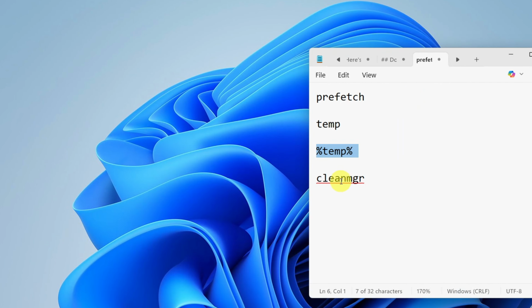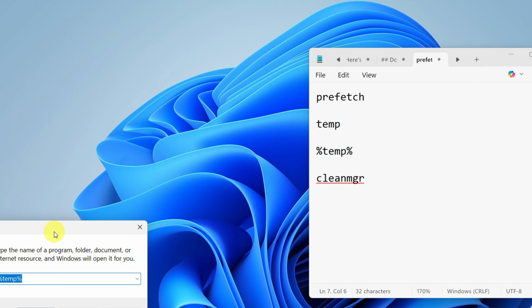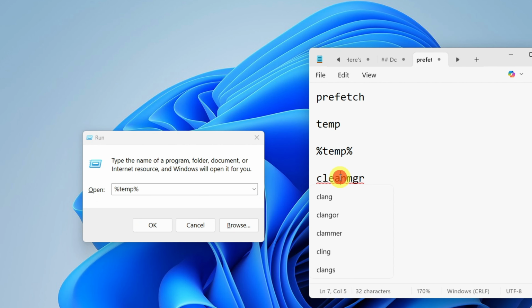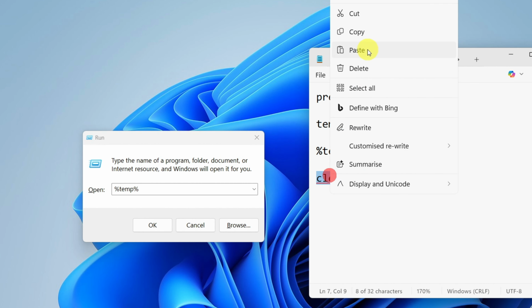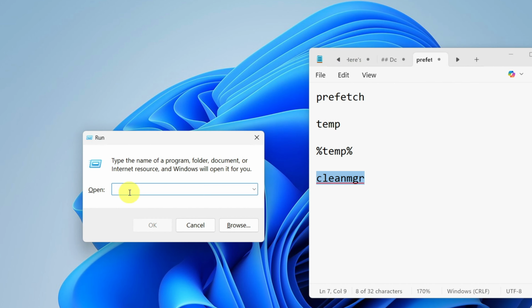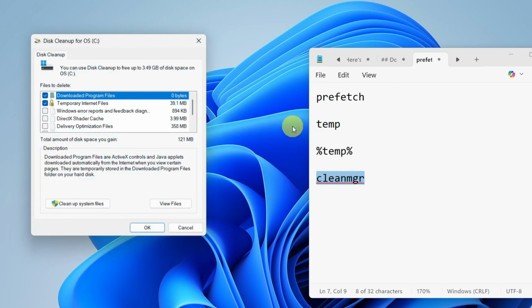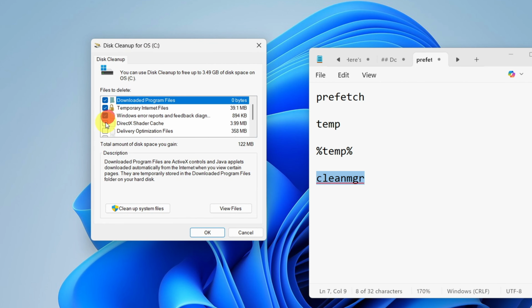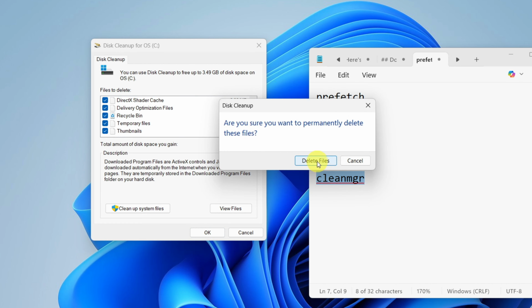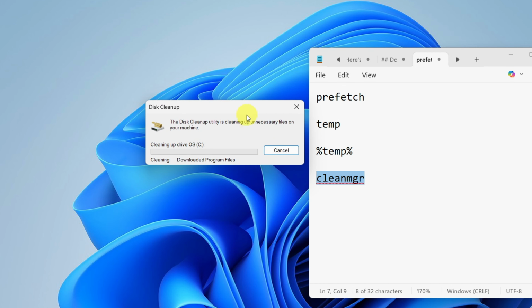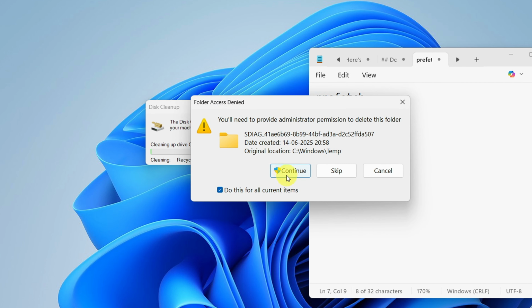Now after doing it, for the final step, just simply press Windows plus R and copy this command. Click on OK, select C drive, click on OK, and after that select all the files, select everything, scroll down and select everything and press OK. Press delete files and that's it. It will start cleaning your C drive and it will remove all the temporary files.